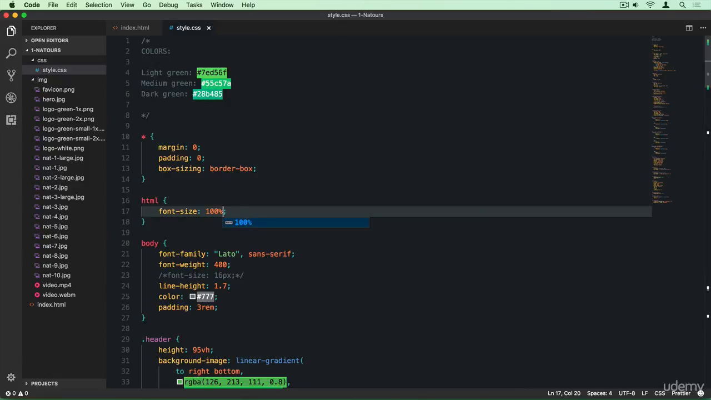And if the user does change the default font size, let's say to 18 pixels, then the root font size would be 18 pixels. If he changes to 20 pixels, then it would be 20, and so on and so forth. Now, but we don't want 16 pixels here, right? What we want is 10 pixels. And so it's very simple. All we have to do is to divide what we want, which is 10, by 16.